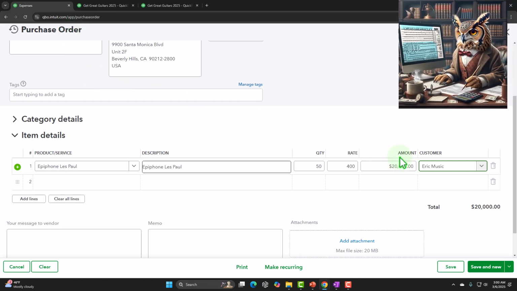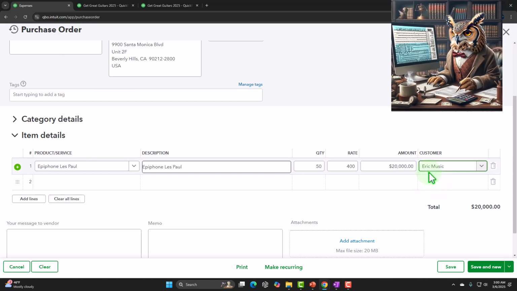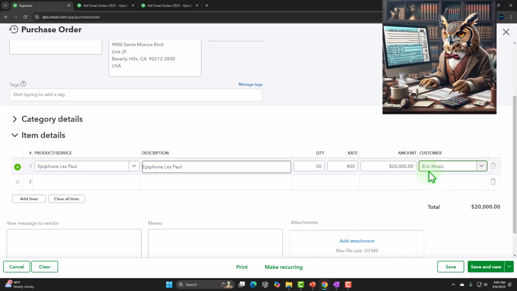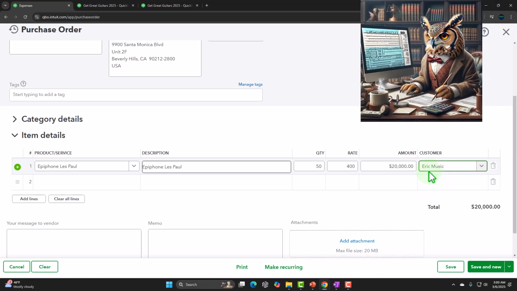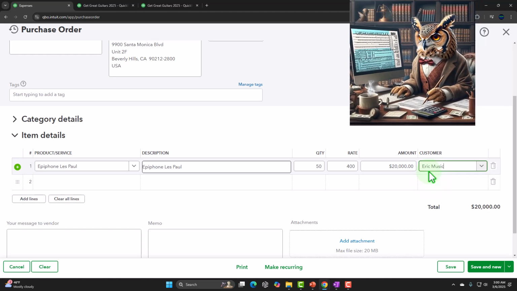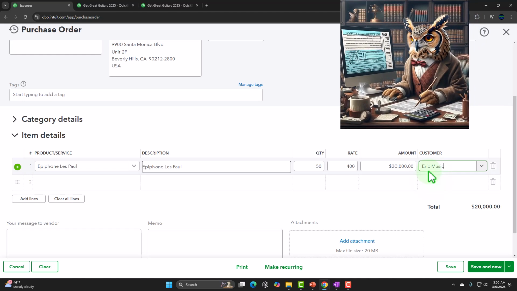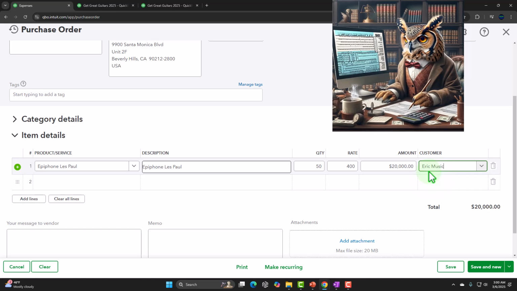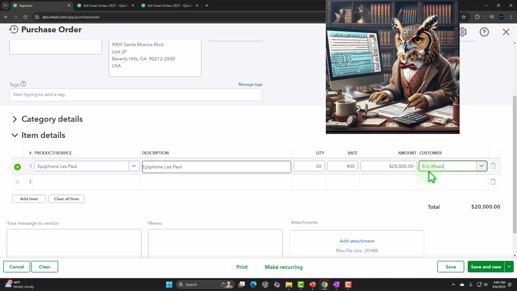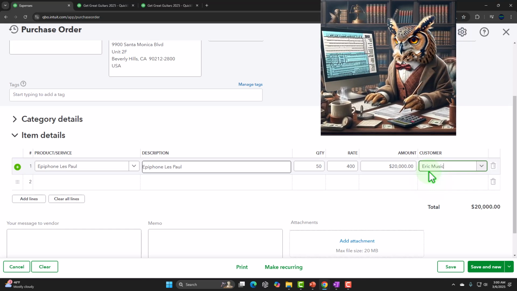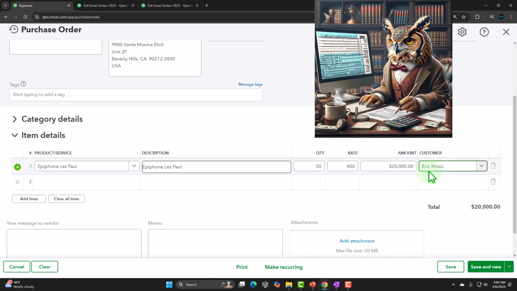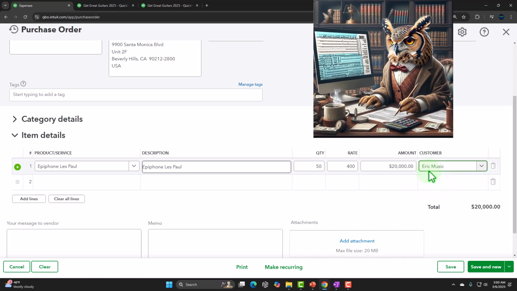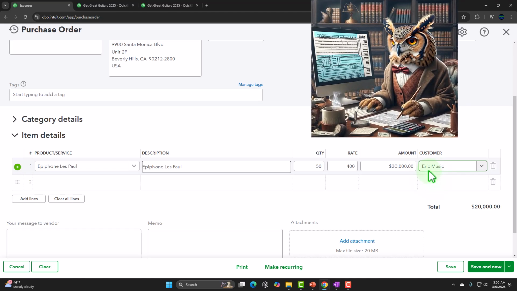Why do I have a customer field on the form used to help to request the purchase of the guitar? Is it for the vendor's information? In other words, does Epiphone care about the fact that I'm going to turn around and sell this to the customer, Eric Music? No, Epiphone doesn't care. But if I put it on the purchase order, that will remind me once I get the guitars to turn around and then make a sales document, an invoice or sales receipt selling these guitars to Eric Music.